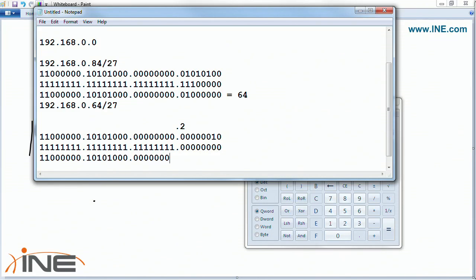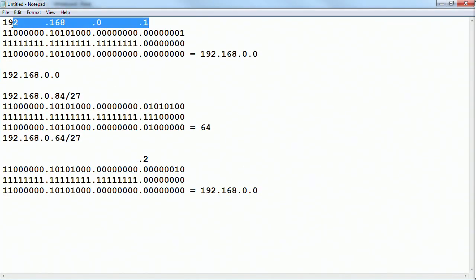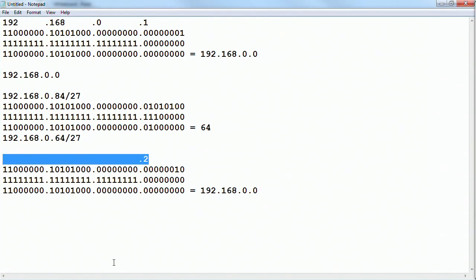101.01.0.0.0.0. So this equals 192.168.0.0. Since this result here is the same as what router 1 came up with, it means that this address and this address, they're on the same layer 3 subnet.